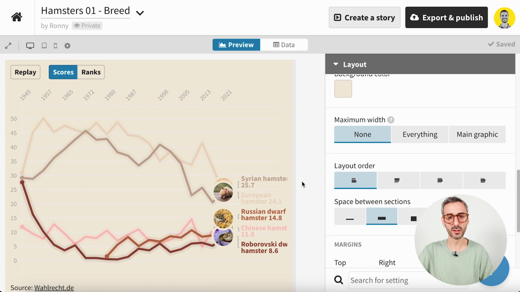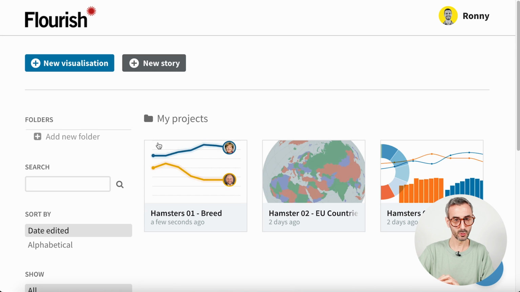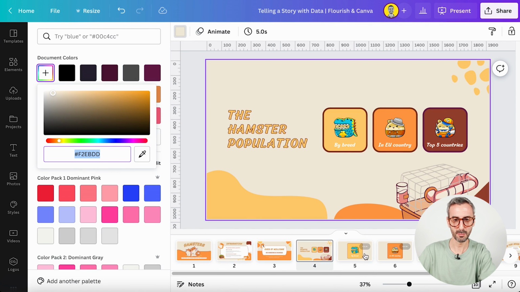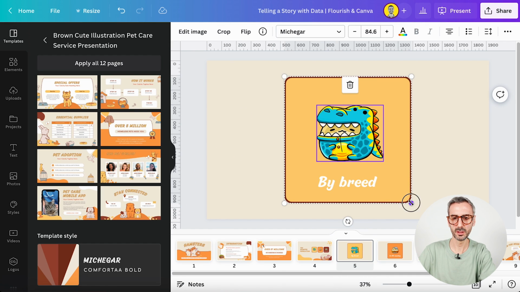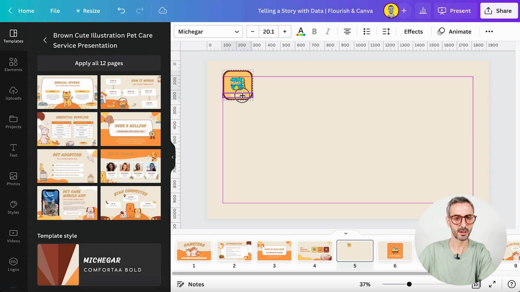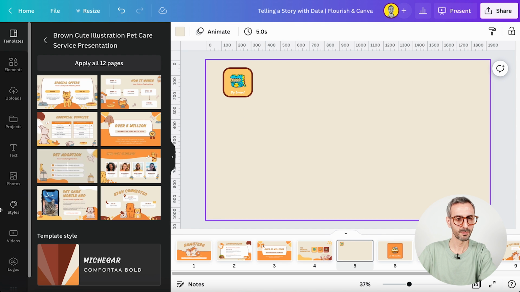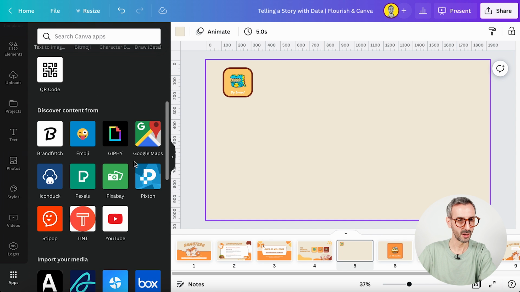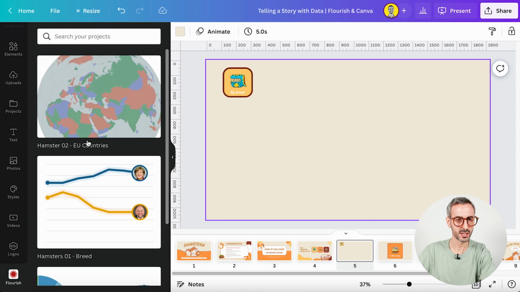All right, I think I'm done with this graph. I'm just going to head back to my home page, and you will see this will have been updated. Now, it is time to insert that graph into my presentation and see how it looks there. For that, heading over to my presentation by breed, I'm gonna reduce this. For now, I don't know if I will keep this little icon, but what I do know is that I'm heading over to Flourish under my apps, finding Flourish right here.